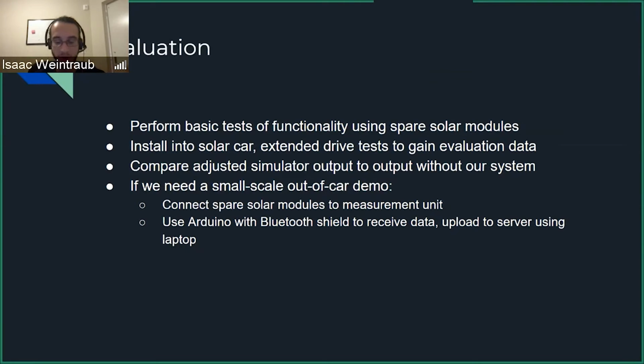If the larger solar car team's timeline allows, we will run our system at the mock race that is currently being planned for late October. Using these extended drive tests, we can determine the effect our system has on the accuracy of our simulation results.